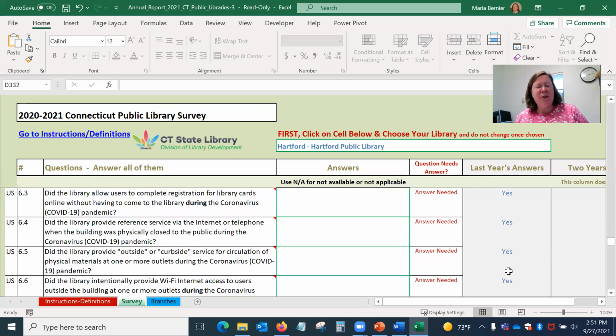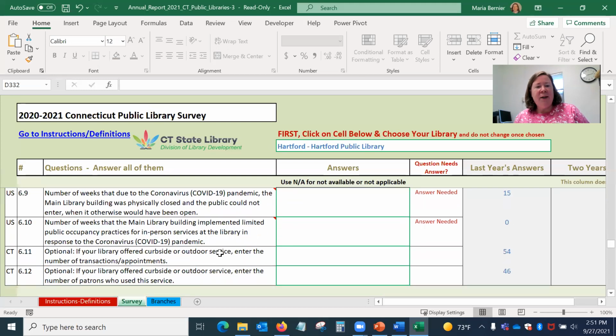So please, most of them are yes or no's. And as we go down, these two are optional Connecticut specific questions about the number of transactions or the number of patrons. I don't know how you're counting or who you're counting or what you're counting, but if you're counting, here's a place where you can provide that data. And then we can give it back to you on some fact flyers or advocacy sheets, or you can use that data in your own promotions to your stakeholders. So it's good to know what you did and for how many people.